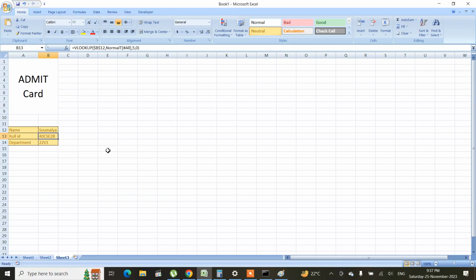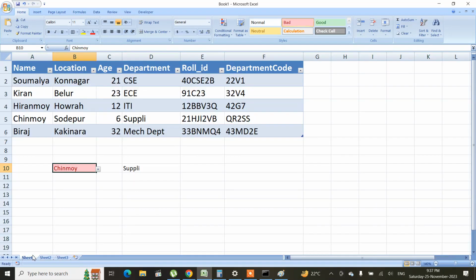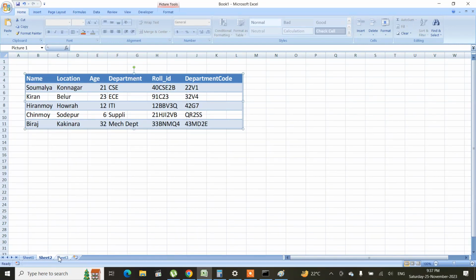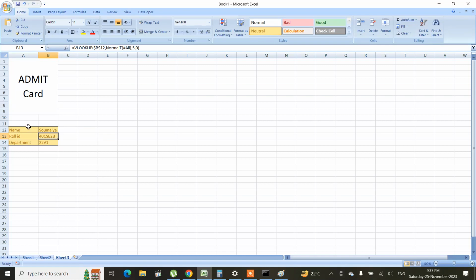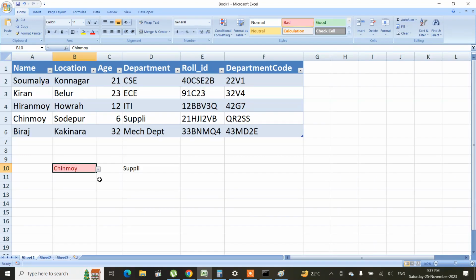So all you need to do now is, you have created this kind of structure in which out of a big table, so this table was having 1, 2, 3, 4, 5, 6 columns, and out of this big table we are creating an admit card which has only maybe 3 columns. And this is how VLOOKUP works.